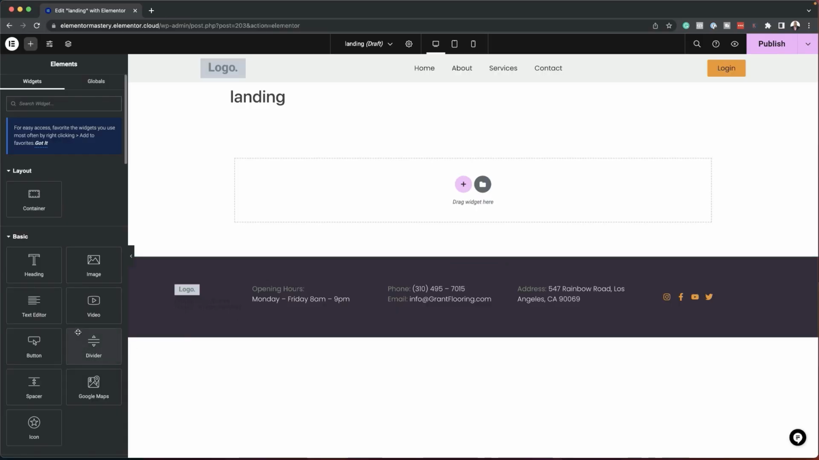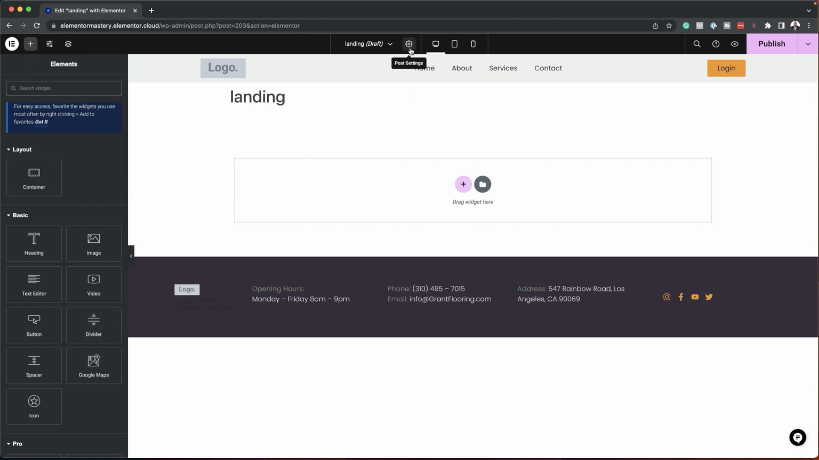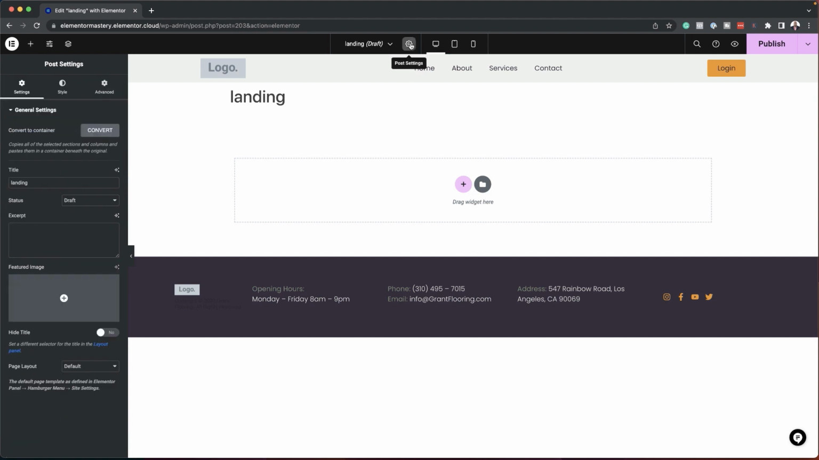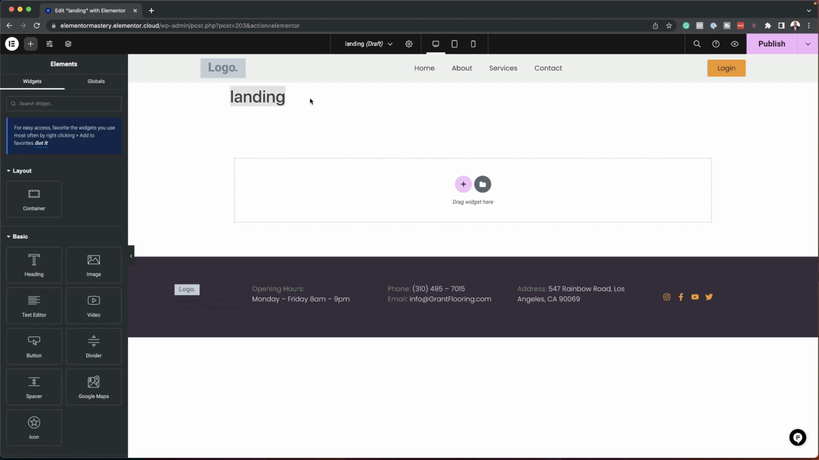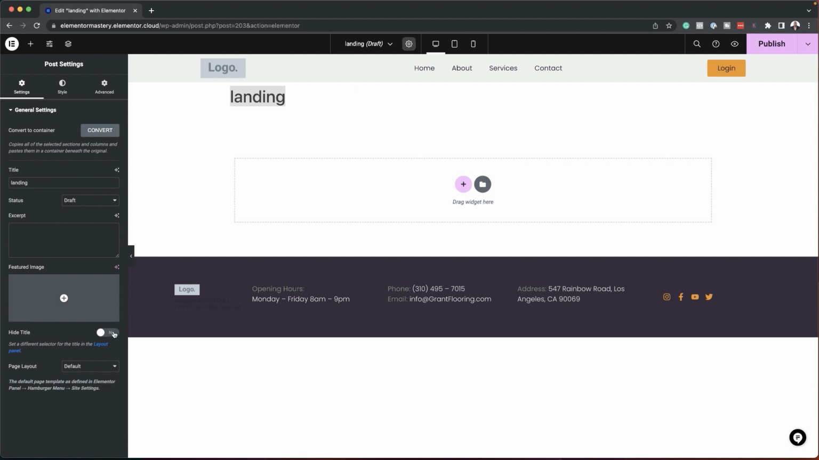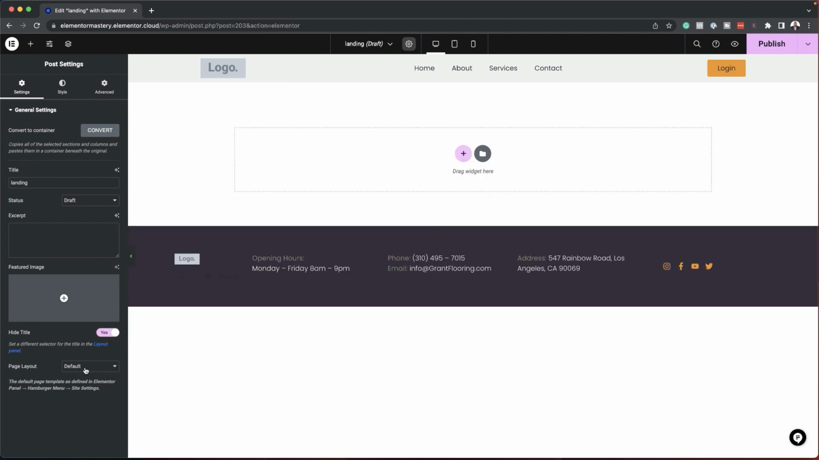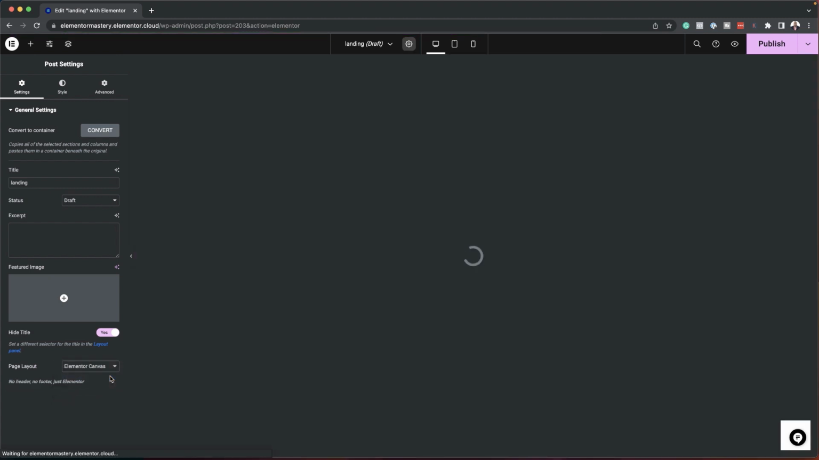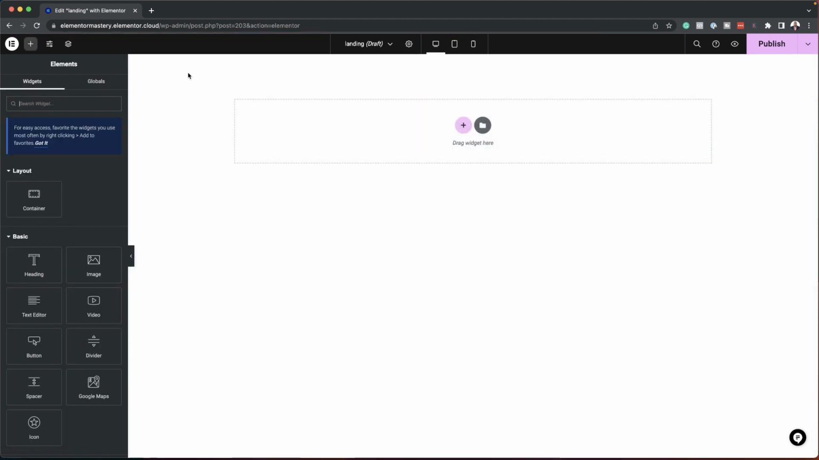Okay, so what we're going to do now is we're going to come to this little button here, which says Post Settings. Come all the way to the bottom and hide the title because we don't need this title here that says landing. So I'm going to click here, disable the title, and then over here on the page layout, I'm going to go in and set this to Elementor Canvas. So in a moment, you're going to notice now that we don't have a header and a footer. This is now a clean design.